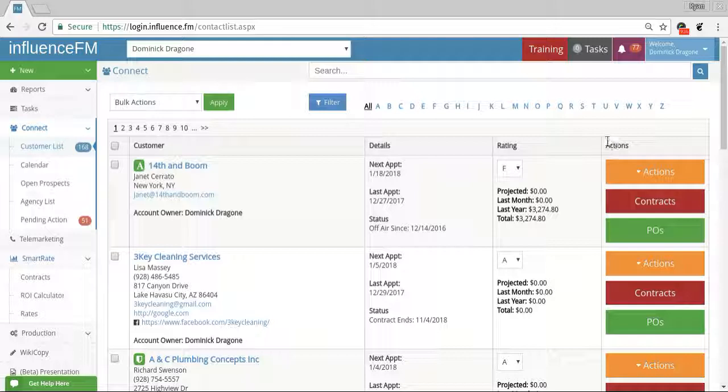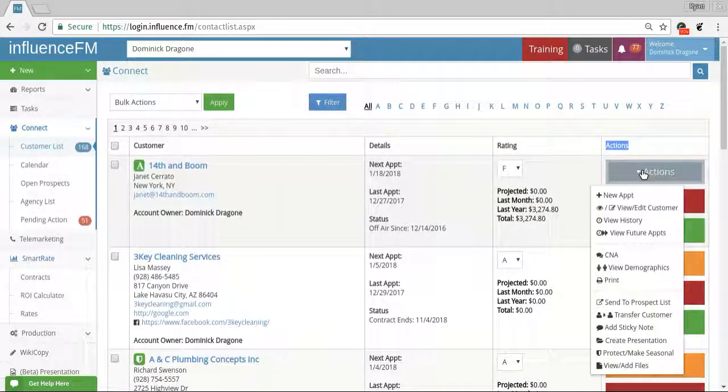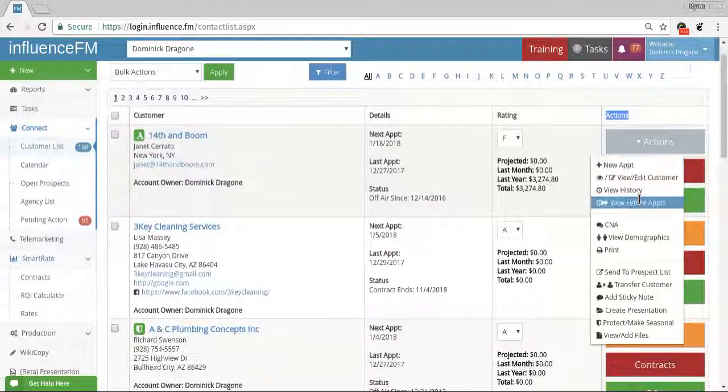Okay, next we have our Actions column. So the action button is the go-to button when you want to do any one thing to any one element in Influence FM. So if you're looking to do something in Influence FM, more than likely it's in the action button. Okay, so let's go over what's in the action button on our customer list. The action button is going to be different for what's in the menu here on SmartRate, the production order system, and so on. And as we do more and more trainings, we'll show you some of that.